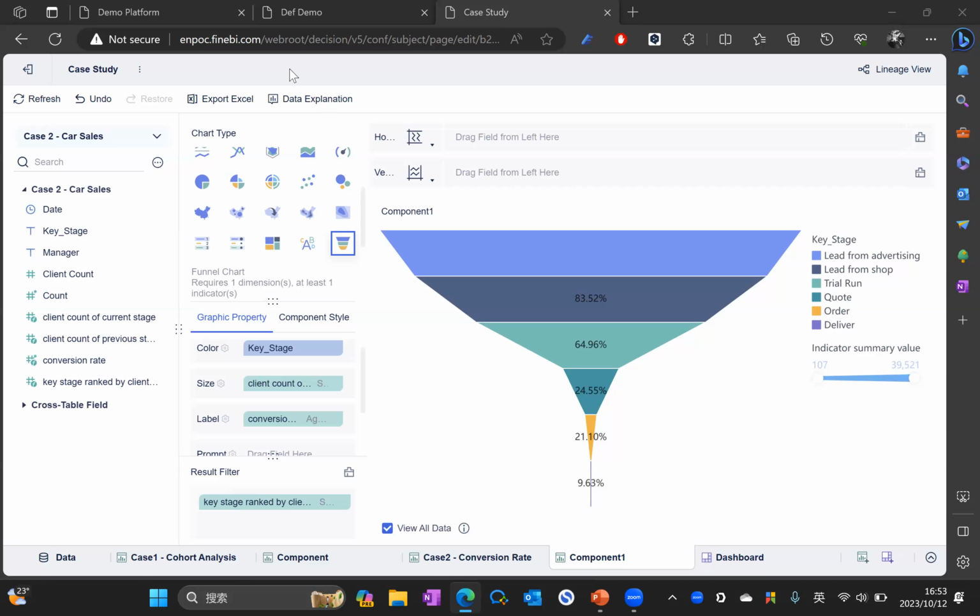Yeah, hi. For your case, it is not currently supported, but our development team is still working on this case.